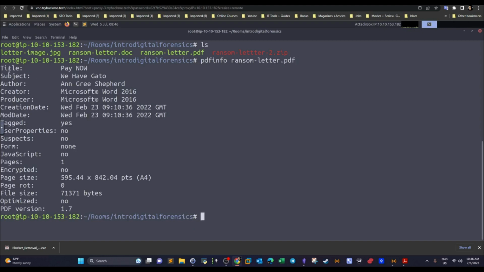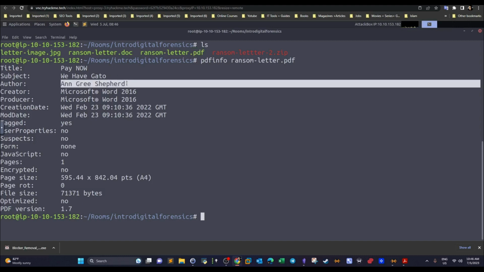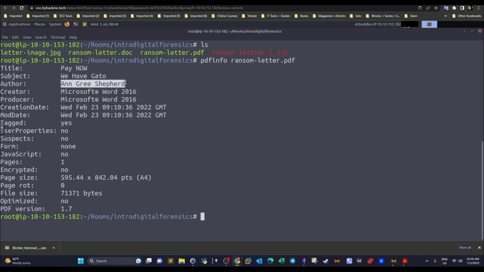This includes the title of the document, pay now. The subject, we have Katu. The author, this is the person who created the document. Now the author name might not reflect the real name, right? It depends on several other factors: the username of the operating system on which the document has been created, the subscription. If the person has an Adobe subscription or PDF subscription, you may see their subscription name listed here. So the nutshell is, this may not reflect the real name.